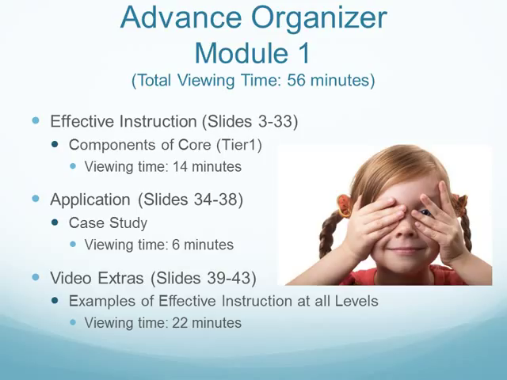share information with colleagues. The last part, section 3, slides 39 through 43, are video examples of effective instruction. Each video requires additional viewing time. The elementary example is approximately 7.5 minutes long. The middle school example is approximately 6 minutes long, and the high school example is approximately 8.5 minutes long. Total viewing time is approximately 22 minutes.